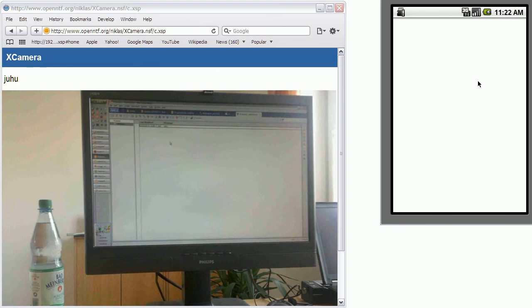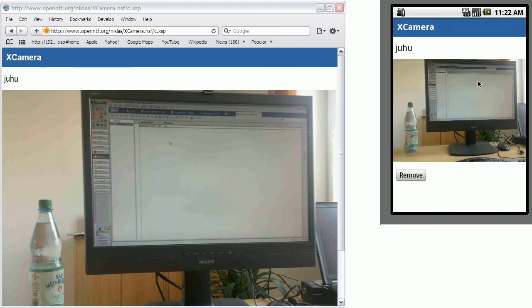And it shows me the same picture in just a second. I remove it now.